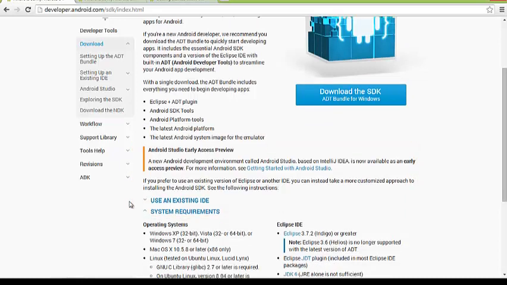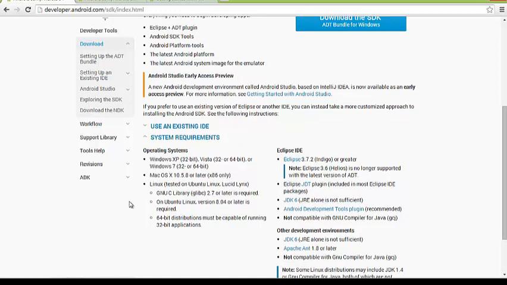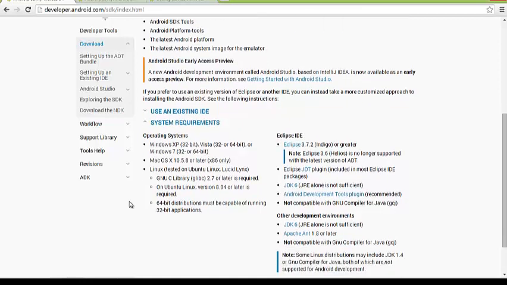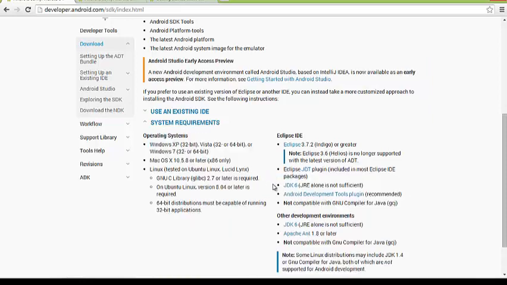Before we start, let me walk you through the system requirements. Android SDK or Android Studio, they all depend on the JDK, and in this version, JDK 6 or above is required. So if you don't have JDK 6 or above, go to this URL and download JDK 6 or above.